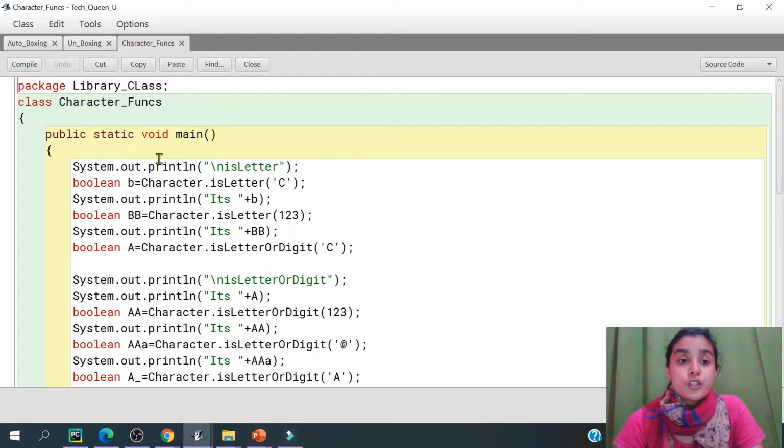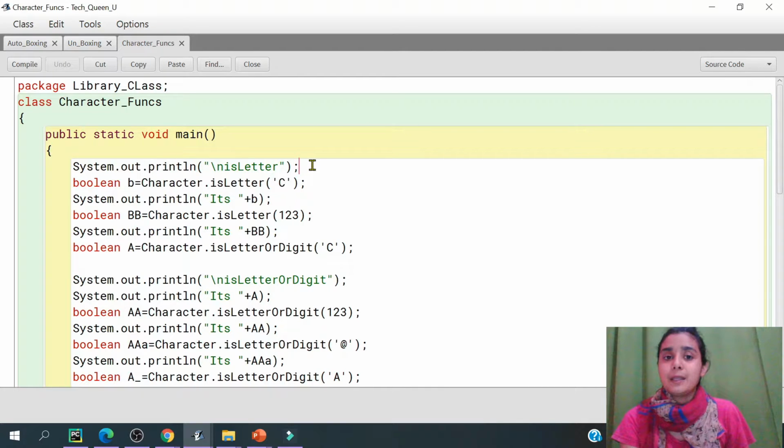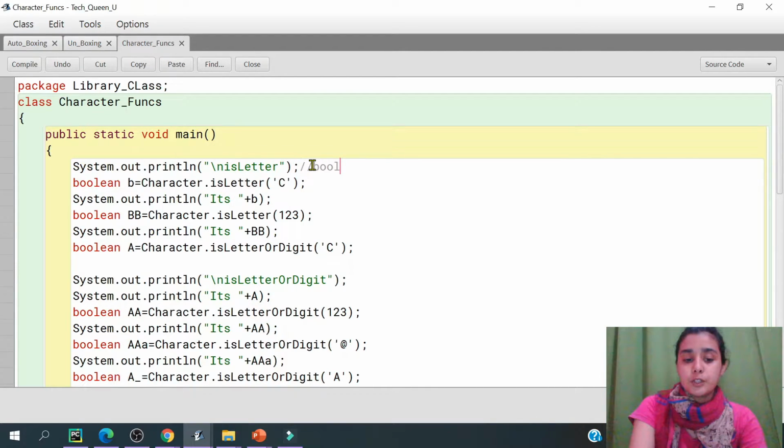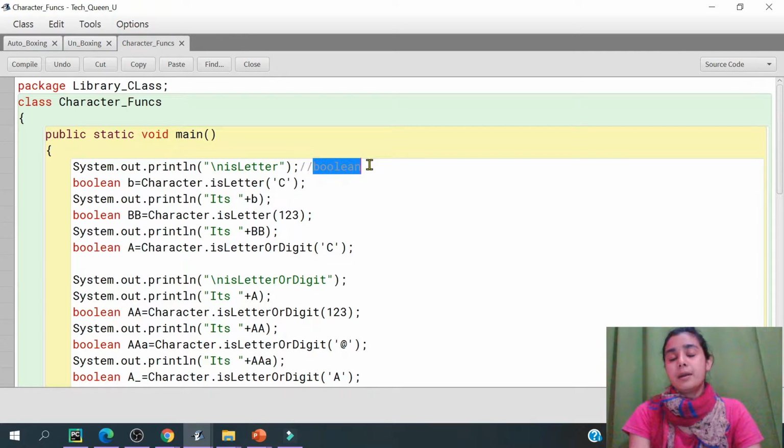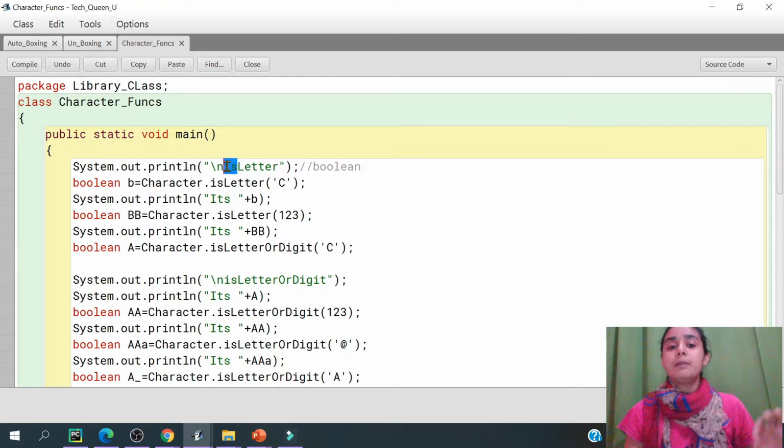So first of all, this is my class. I have given a name to this class, and this is my main function. And now first of all I'm using the isLetter function. Okay, so wherever you find "is", that means whatever the return type will be, that will be in the form of boolean only. This thing you have to always remember: wherever you find the word "is" in front of any function, that means it will be returning the value in the form of boolean only, true and false. Okay, this thing you have to remember.